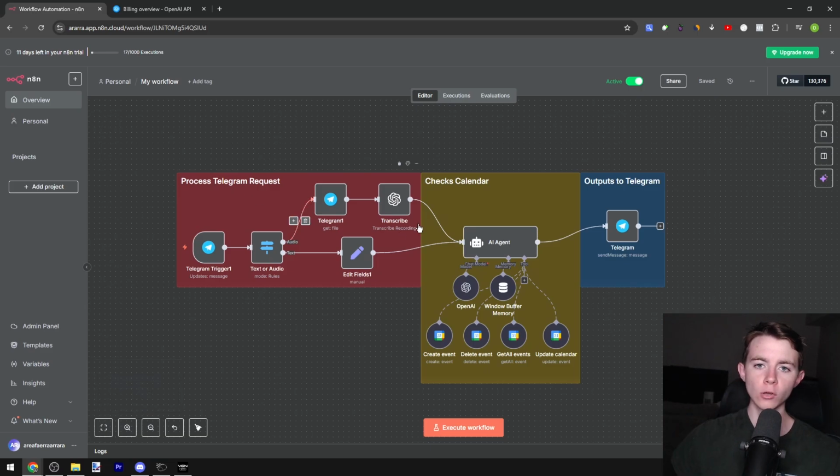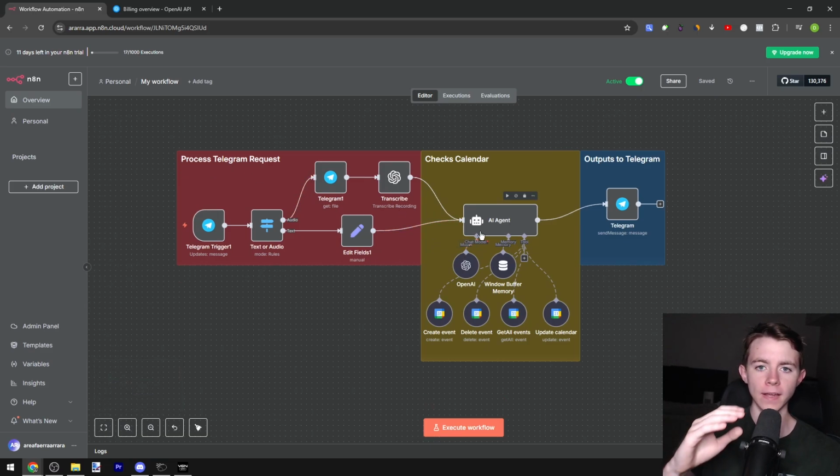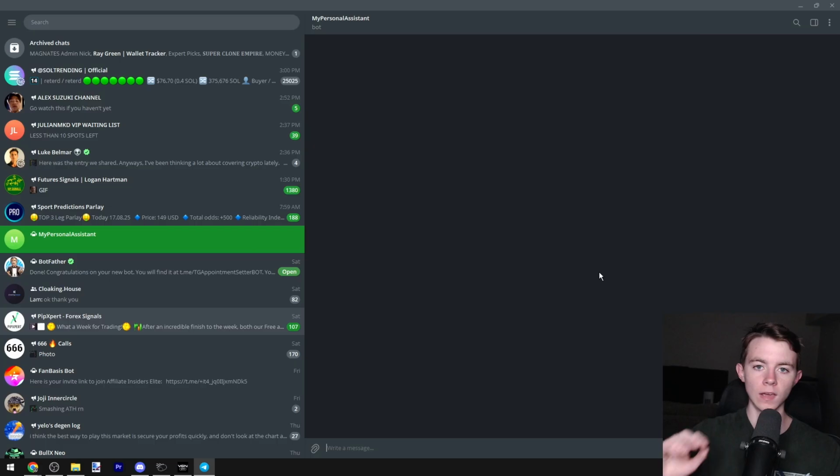I built the ultimate Google Calendar AI agent inside of n8n. And today I'm going to show you how to use it and how to set it all up. So to start off, let's activate this workflow. And now that the workflow is activated, we're going to head inside of Telegram.